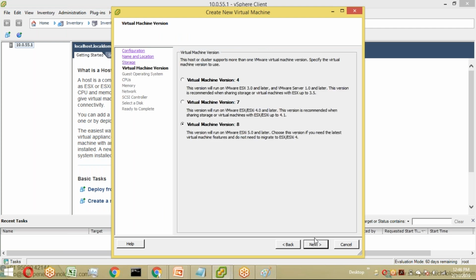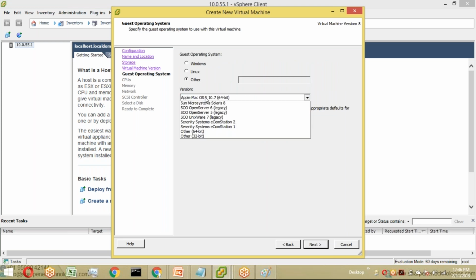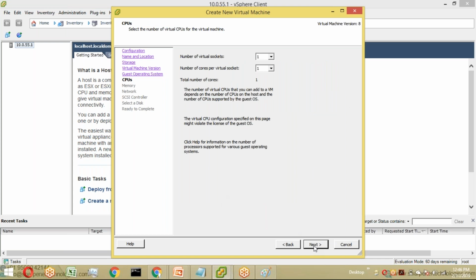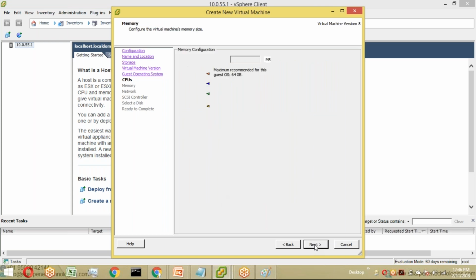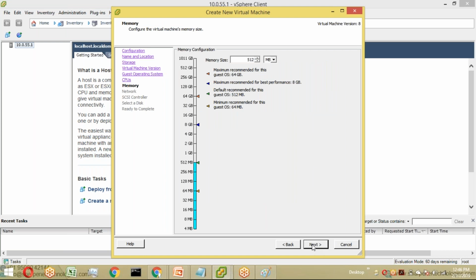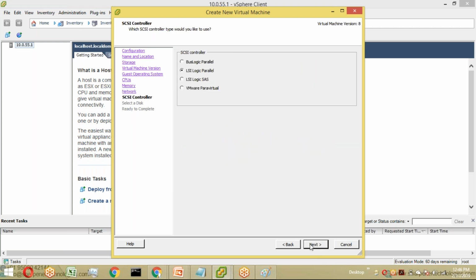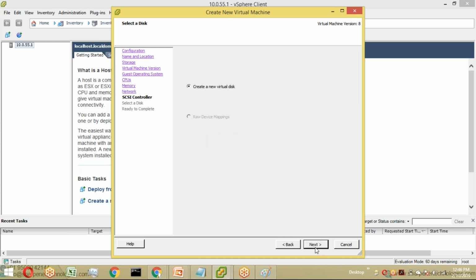So I say next, and I'm going with hardware version 8. That's perfectly all right. I'm saying other, as I don't know what operating system I'm going to install. So basically I'm going to install another operating system. It's a 32-bit operating system, and I'm going with a single core CPU with 512 MB of memory, and one NIC is enough for me. I'm saying the hard drive controller can be LSI Logic Parallel. I say next.